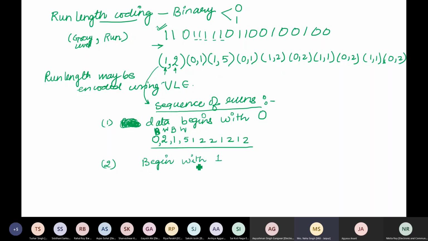If I always begin with 1, then Excuse me, ma'am. Yes. Ma'am, can you please explain that thing, data begins with 0? That you will understand when I say data begins with 1.